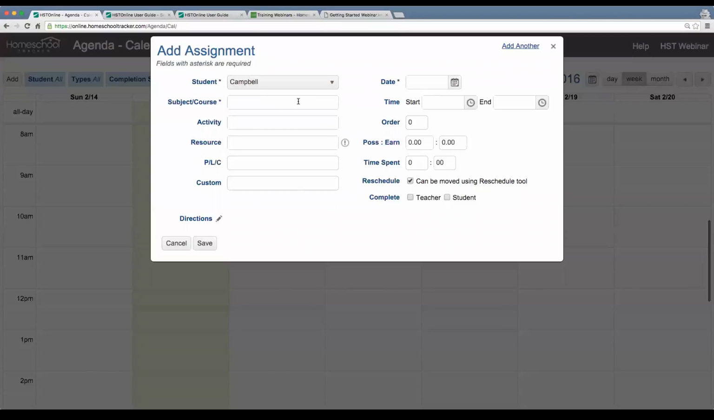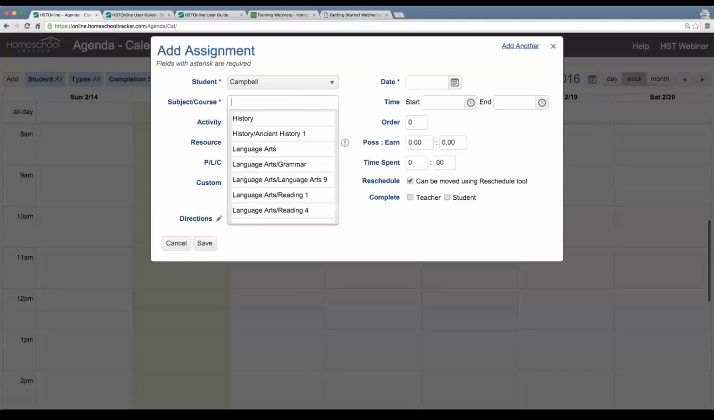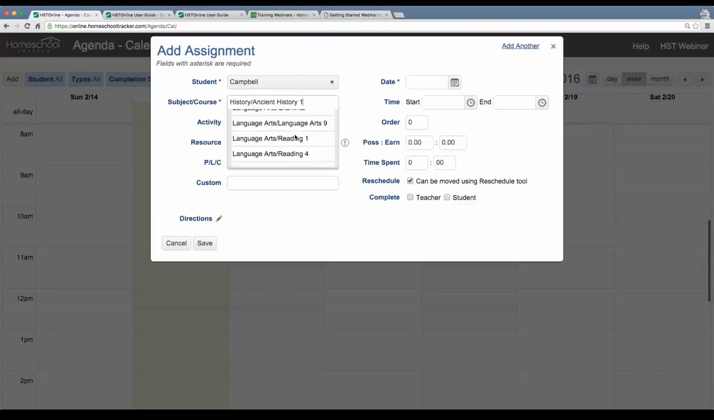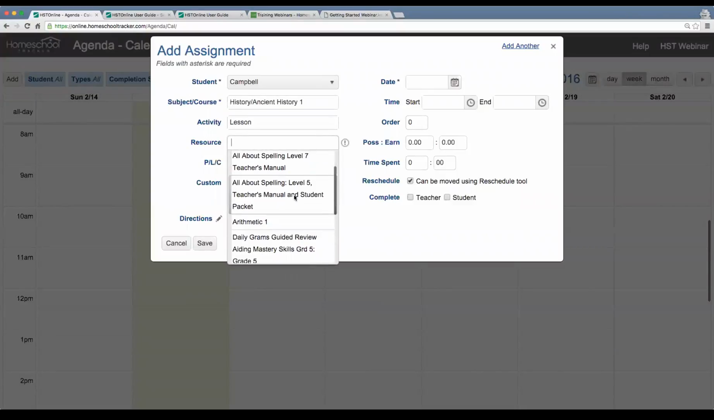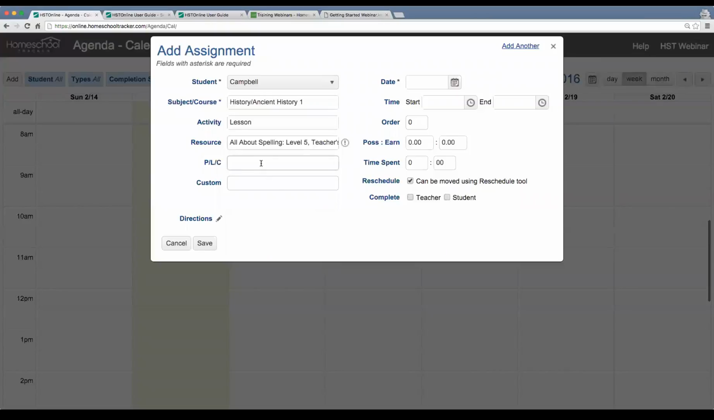And so this will be for my daughter Campbell. And let's pick a subject course. So we'll go ahead and choose Ancient History 1. And for activity, I'm going to call this a lesson. Resource, again, these are all smart entry fields. So resource, I can hit the space bar and pick a book out of here. PLC, I'll just call it chapter 2.